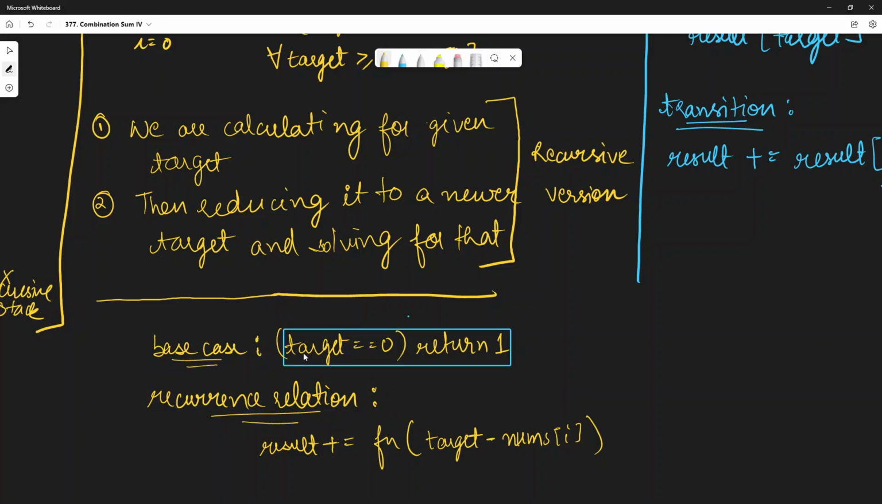So here the base case would be when target equals 0, then we are required to return 1. The recurrence relation would be that we are required to add up every valid possible combination into a result by calculating for this, passing as the parameter target minus nums of I, and we need to keep in mind that it is valid, and only then we will be adding all that into a result. At the end we will be returning our result. So this is how we would be coding our recursive solution.